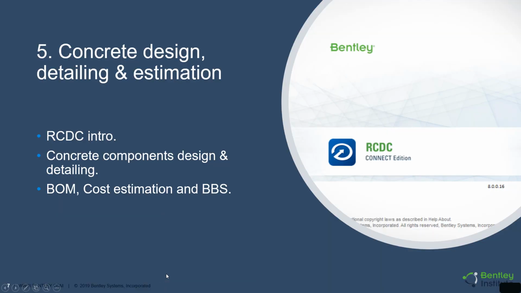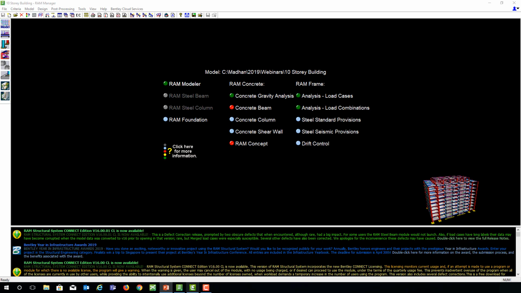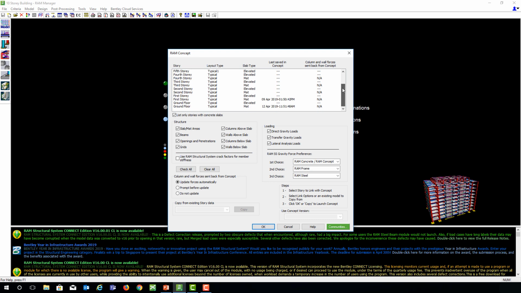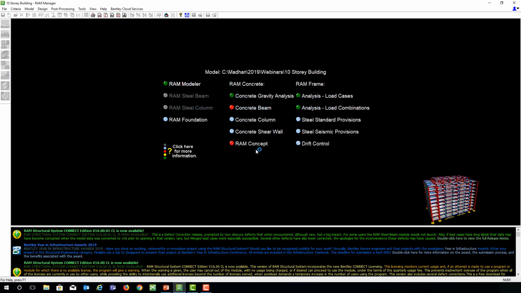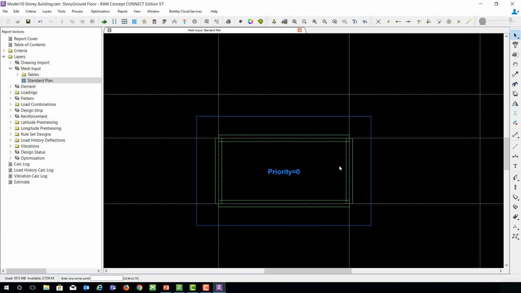I'll go back to my presentation now that we finished the column design. The same procedure applies for designing our beams, foundations, and slabs as well. Now we'll see the mat foundation design using RAM Concept. From RAM Structural System, I run the RAM Concept program and choose the ground floor mat foundation, tick all the default options, and press OK. This will automatically launch the RAM Concept program, and here you can see the model has been imported successfully.